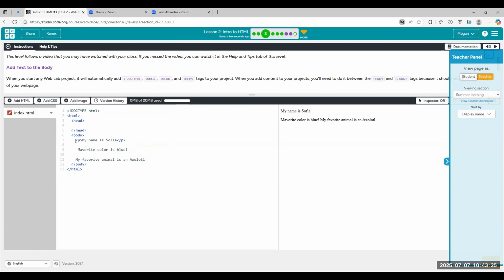So they have their opening paragraph tag. My name is Sophia. Closing paragraph tag. Now they forgot their punctuation. Let's just add it in. What are we going to put here? Remember, use lowercase. We're going to put our opening paragraph tag and our closing paragraph tag.